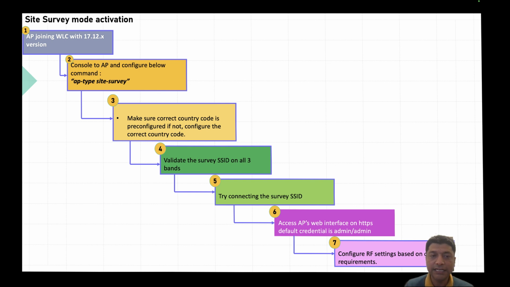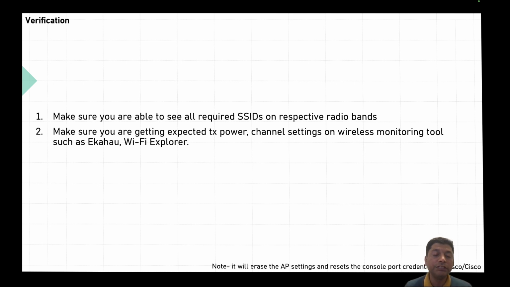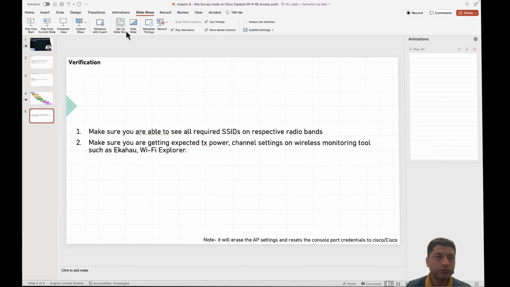Once everything is ready, you are good to go ahead and conduct the survey with the same AP model. So I will go through the actual configuration. I will also go through the AP joining the 17.12.2 controller, consoling to the AP, and executing that command. We will go step by step and verify that we are able to see the SSID on the respective bands. All right, so let's go to the lab.